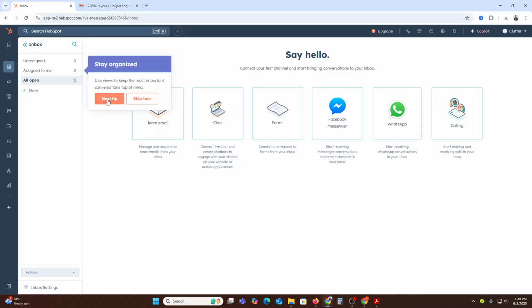Here you can see a couple of options we have, like team email, chat, forms, Facebook Messenger, WhatsApp, and calling. So it's totally up to you. You can click chat flows and create a chat flow for your website and choose between live chat, a bot to qualify leads, and a meeting scheduler. Customize your greeting message and choose the pages it appears on. Add it to your website using the chat embed code.